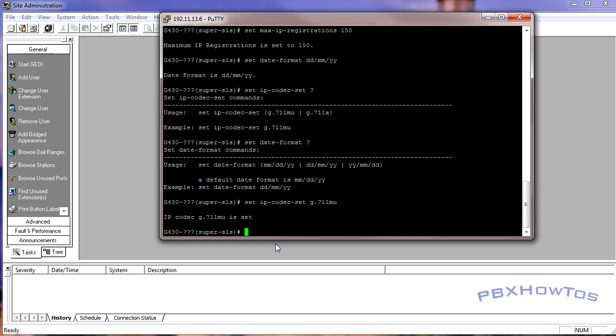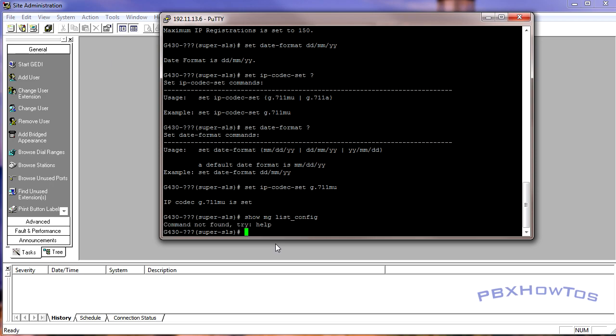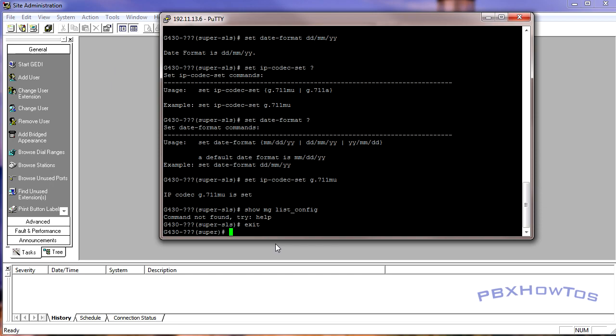Now the next thing we want to do is set our slot configs, and the way you find that out is you do show mg list config. All right. Oh, and you see why it didn't work? Because I'm in SLS. So if I hit exit, remember, I don't lose any of my stuff because we're in the running config right now. And if I reset, yeah, I would lose everything because I didn't copy everything from my running config to my startup config. So we're going to do show mg list config.